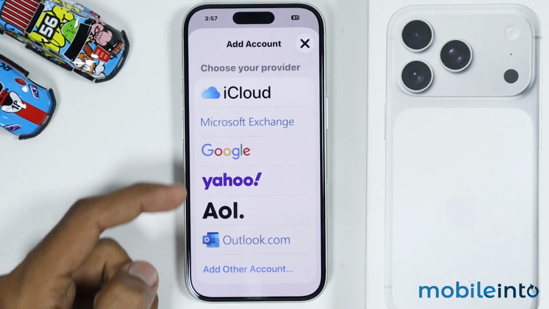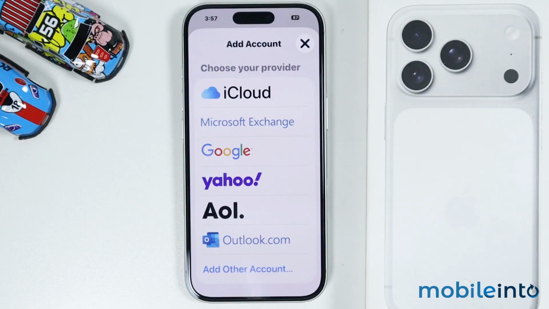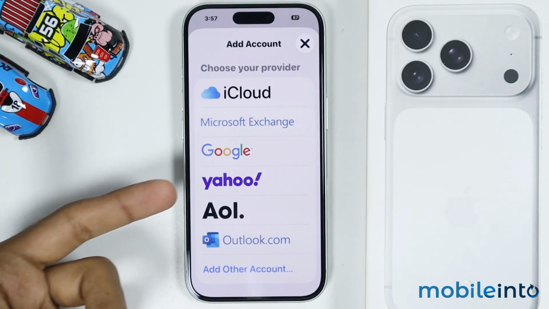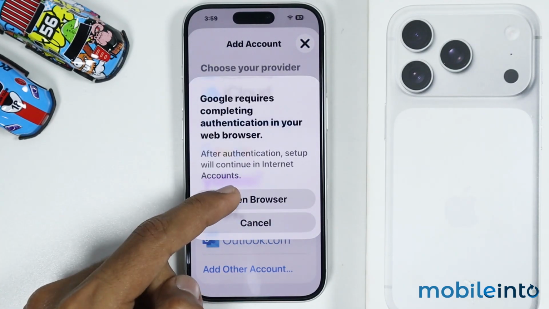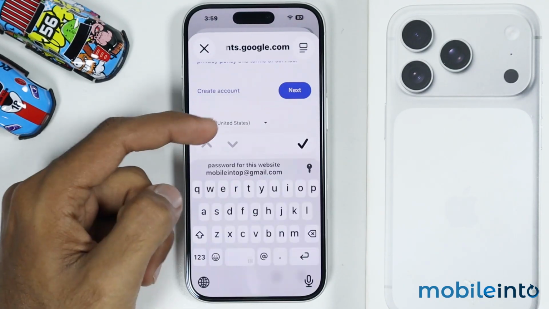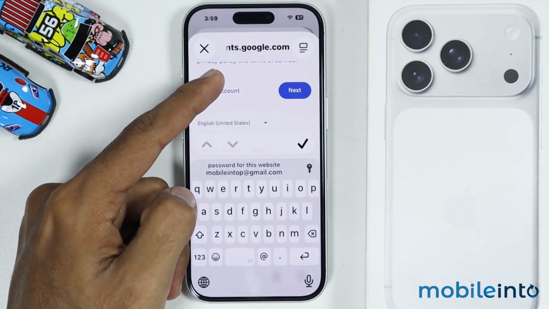And from here, just select your email service provider. If your email is from Yahoo or Outlook, just select Yahoo or Outlook. Since I want to sign into my Gmail account, just tap on Google. Select Open Browser. Now, if you want to create an account, just tap on Create Account.